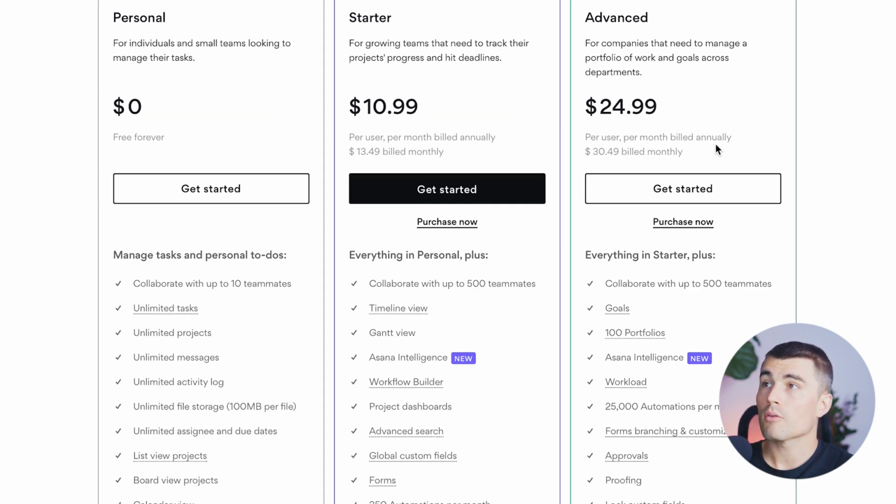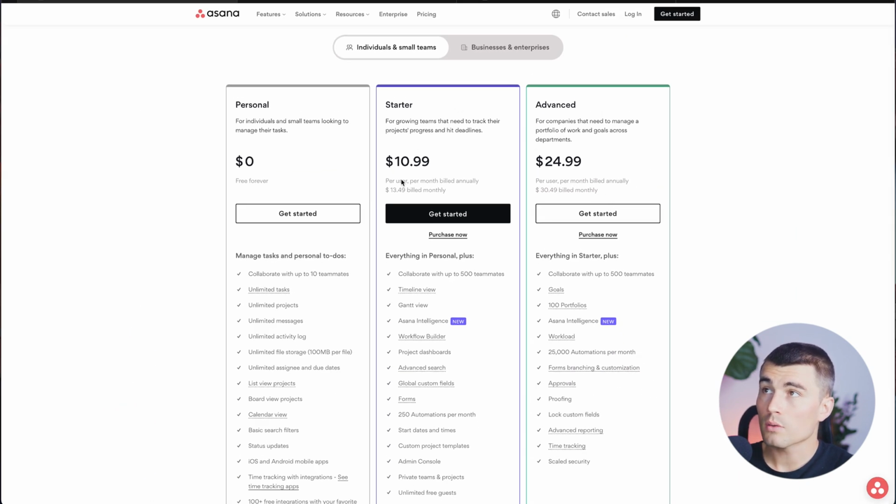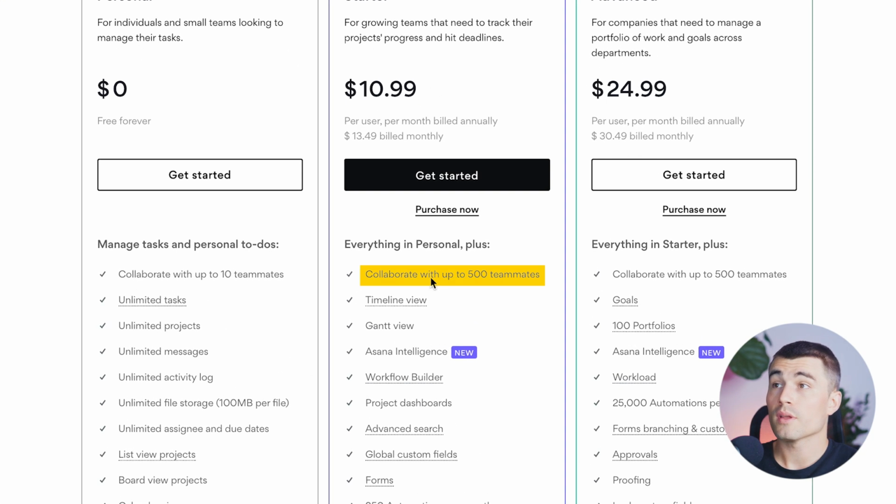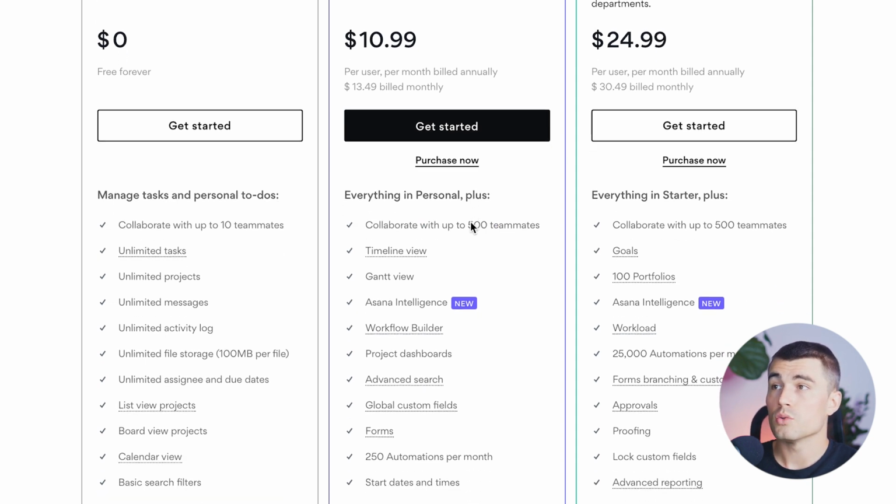Now, for most of you watching this, you're probably going to want to get started with the starter plan here. It allows you to collaborate with up to 500 teammates, which for most of you watching this is probably going to be more than enough. And it also gets you access to some different views, which we'll get into in a little bit. But these different views allow you to view your data, your projects, your tasks in a little bit more visually pleasing way. So you get access to the timeline view, the Gantt view, as well as other things like the workflow builder, project dashboards, and so on.